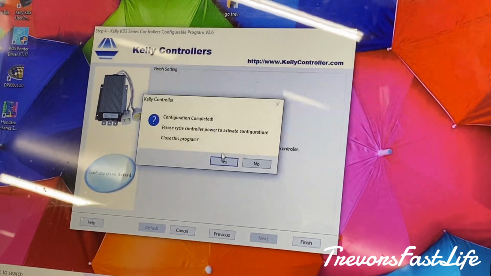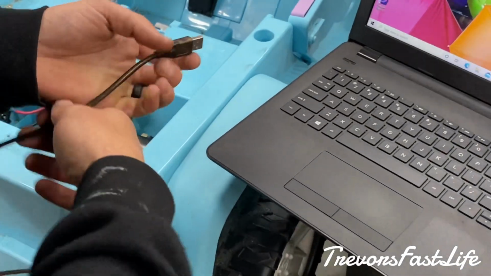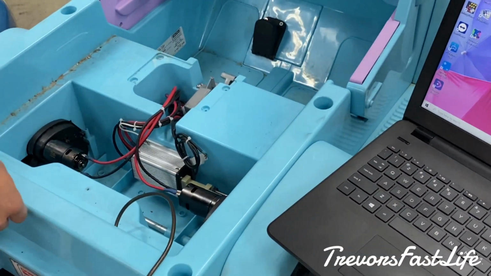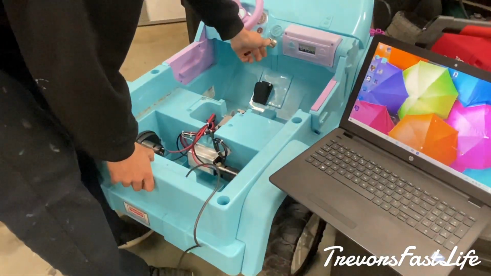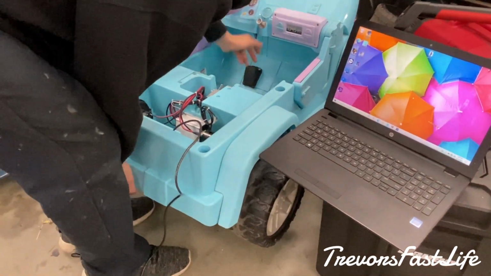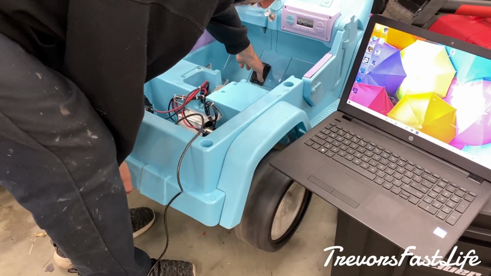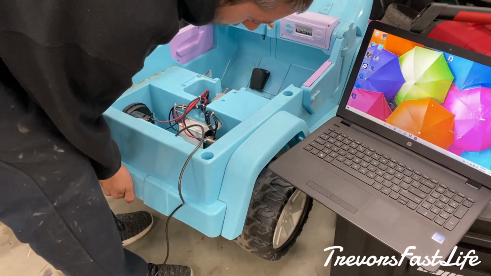Configuration is complete. Now you can close out. Now unplug your cable from your computer. Cycle the ignition on off. It rewrites it to the controller. And you are ready to rip.